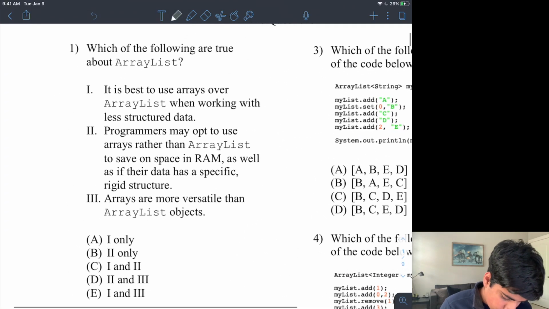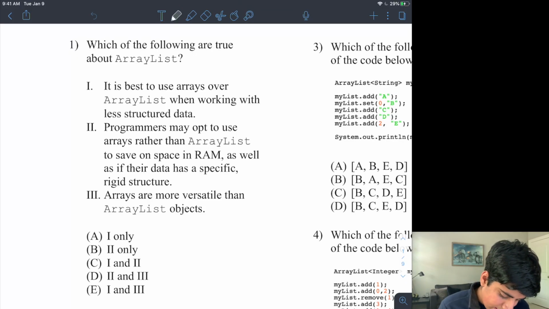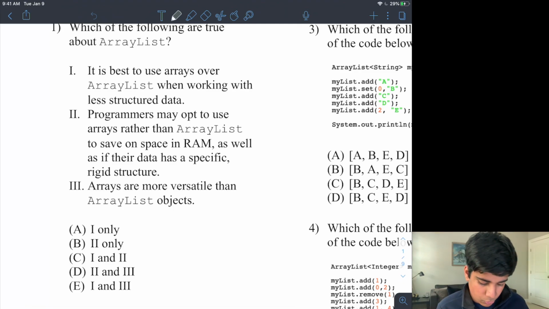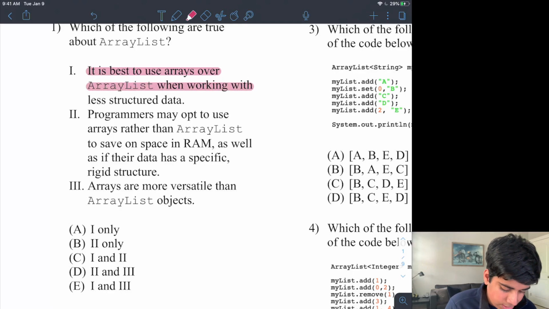It says first, which of the following are true about ArrayList? So about the ArrayList class. The first thing it says is it is best to use arrays over ArrayLists when working with less structured data. That is definitely not true. You want to actually use ArrayList over arrays when working with less structured data.